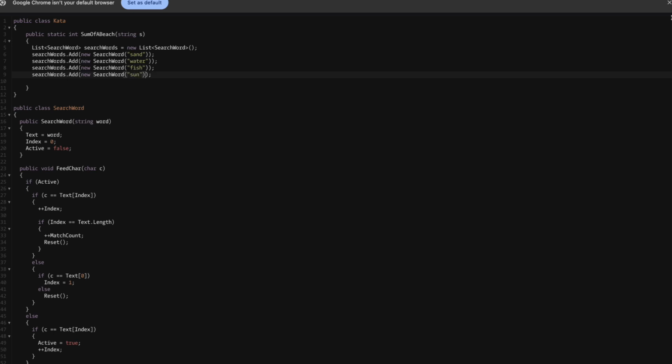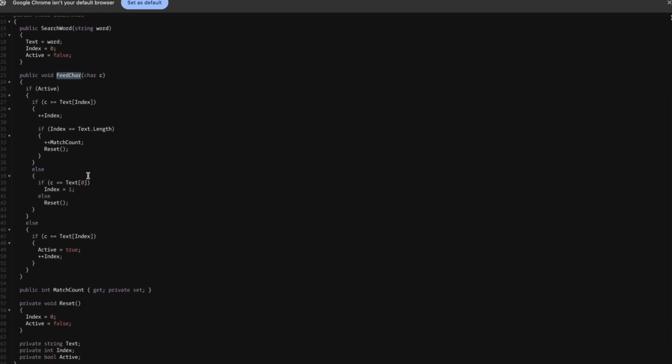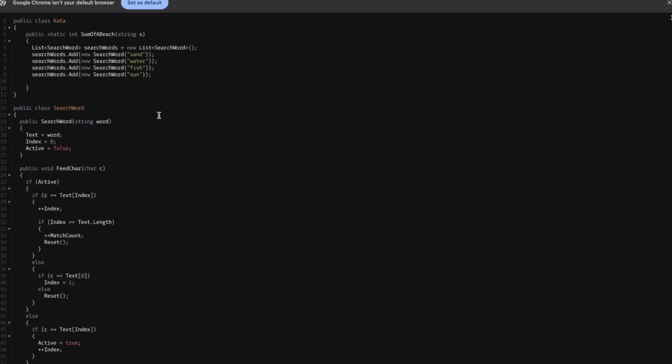And it was sun. Okay, so I made this search words list, and the list has an add method that allows you to put things in it. So I put in sand, I put in water, I put in fish, and I put in sun. Now, I didn't just put in the text, right? These are actual search words. They're smarter than just dumb text. They have feed char, and they've got these properties. It maintains a match count that I can check at the end to get our word hit count. So good, we have that set up.